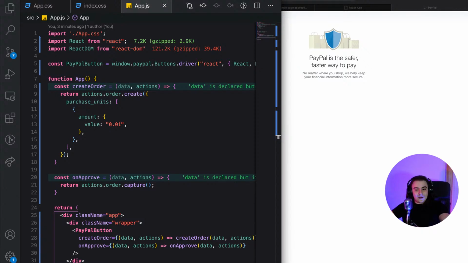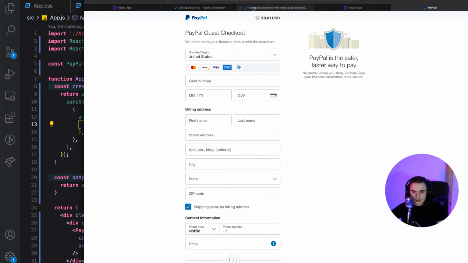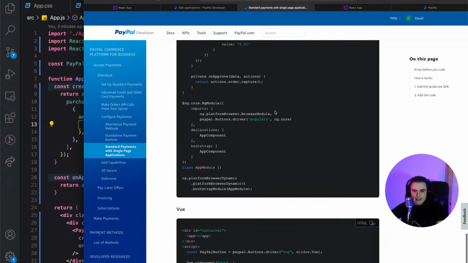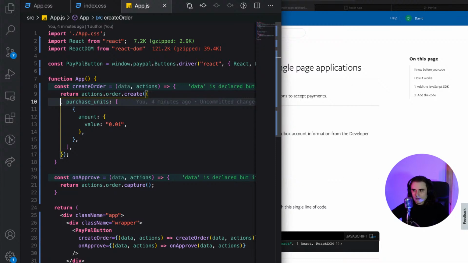So what I will do here is you can pretty much replace this 0.01. The value you can replace with whatever number you want, and that is the amount of cash that you will be charging the person. You can also go down here and explore what other currencies you want to charge other people in.